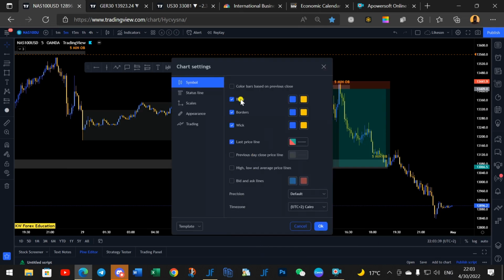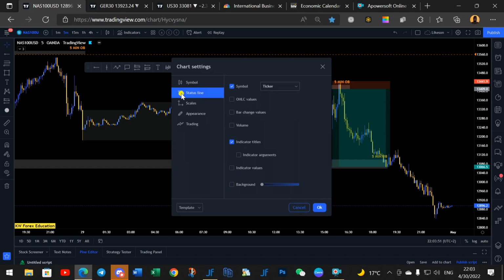Let's go back to the settings again. So literally here, this is all you need. Just tick 4 of these ones. You just leave everything else out like that. Then you go to status line. I just clicked on symbol just so I can have that information there. I don't need extra. I just need to see the symbol and the indicator titles, so that I can see the names of the indicators that I use that help me while I'm trading.